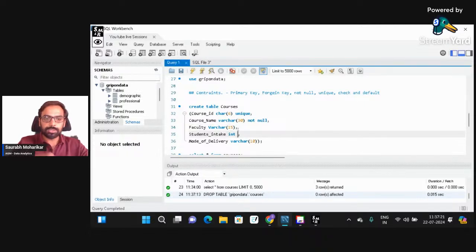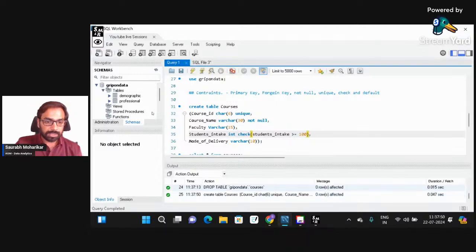So I'll say that students intake is, I want to go for a check condition. Here is the check condition. और parenthesis में यहां पर मैं बोलता हूं students underscore intake has to be greater than or equal to 100, ये मैंने कंडीशन डाली है कि भाई ग्रेटर देन इक्वल टू क्या होना चाहिए, 100 होना चाहिए, 100 या 100 से ऊपर हो तो मतलब है, राइट. So if I run this, the table got created.